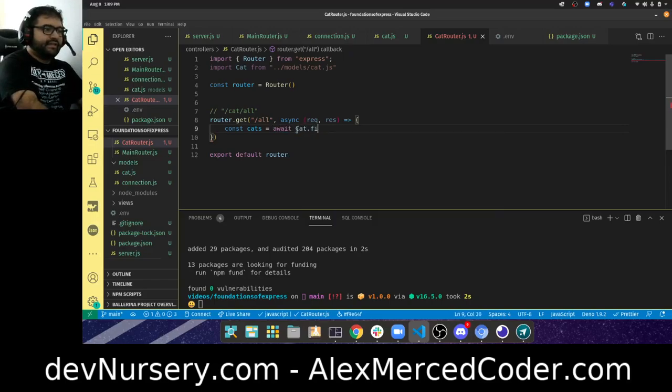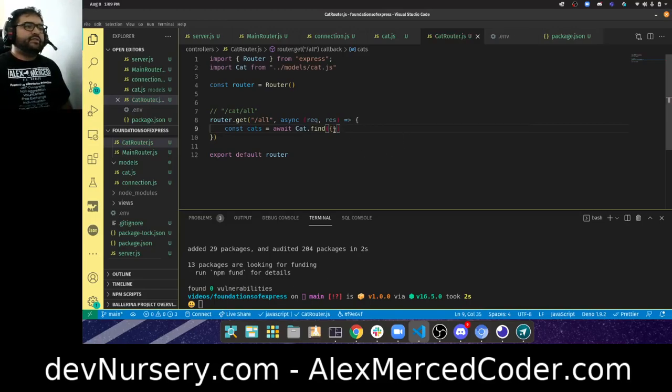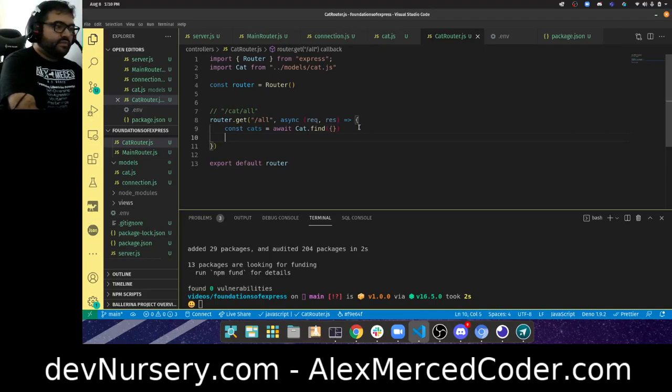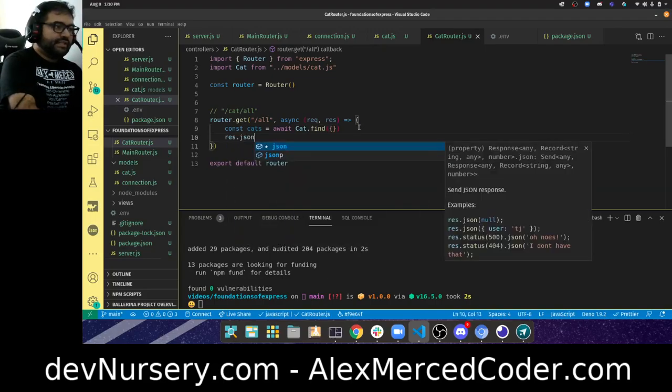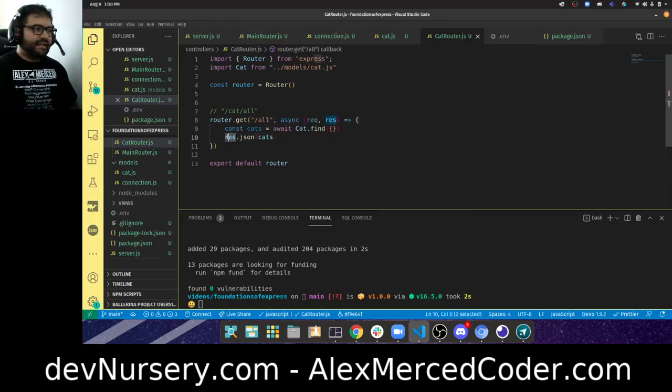So I'll say Cat.find. That's a model method in Mongoose to get everything. You pass it a filter object, and I'm passing an empty object because I just want all the cats. So this would get all the cats, and now I can do res.json and just send over the cats. And again, I'm using res, not the full response, because that's how I specified it over here. It should be an empty array right now because I haven't made any cats yet.